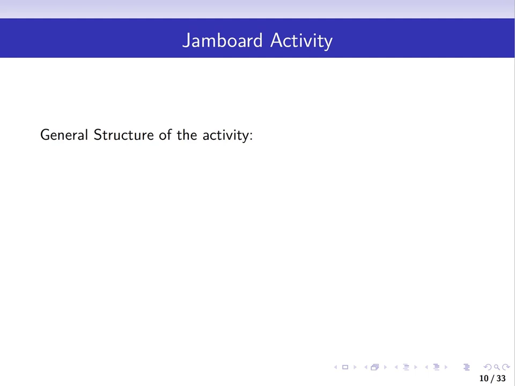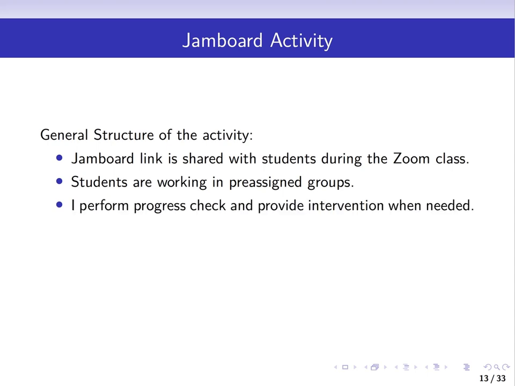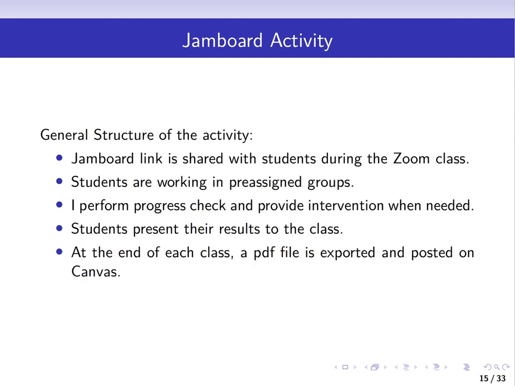So the general structure of a Jamboard activity is that I'm going to share a link with the student during the Zoom class. Students will then be put in different breakout rooms according to their pre-assigned groups. The benefit of using live collaborative tools like Jamboard is that I can check on each group's progress and provide intervention as quickly as possible. At the end of each group activity, the students will then present their findings, and I will post a copy of a complete Jamboard on their Canvas page.